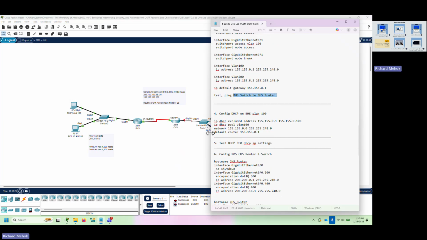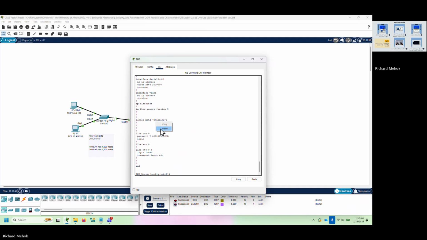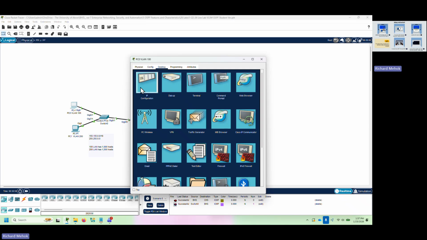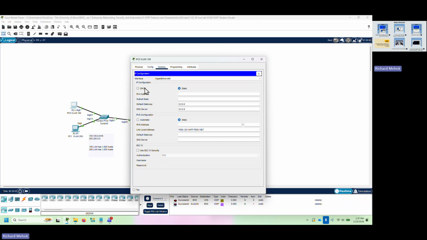So now we can go configure DHCP on BHS. I got my exclude range from 155.155.0.1 to 155.155.0.100, my pool name VLAN 100, my network address with subnet mask, and my default router. At this point, go to the end device on VLAN 100 and see if your DHCP is working.